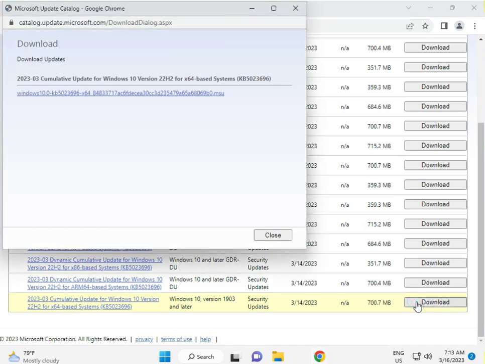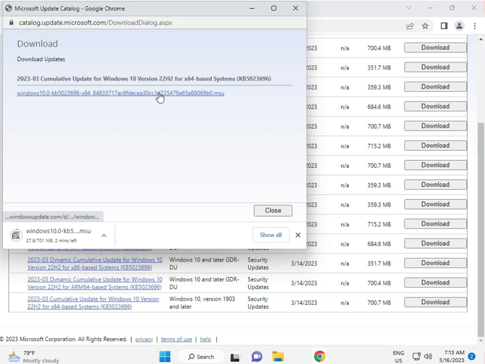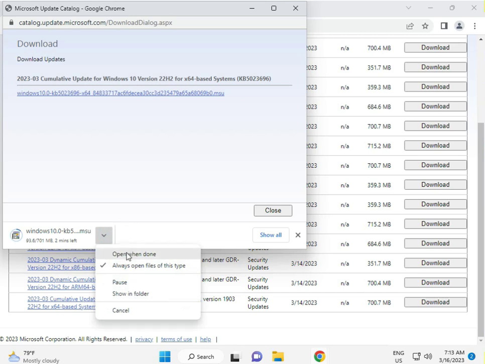And guys, then I show the link, so you can click. Now start the update file. So please wait a few minutes and then it downloads automatically, and then just double click to open it. Check it, open when done.